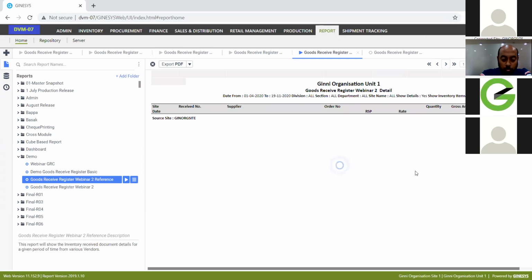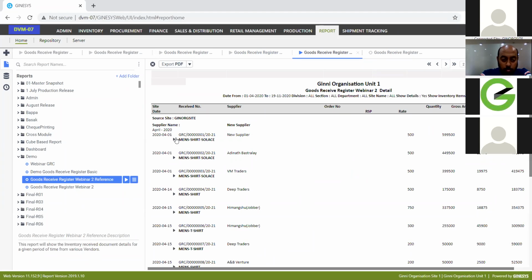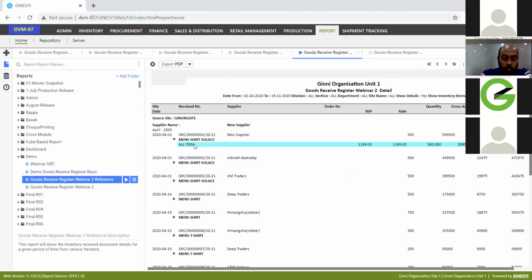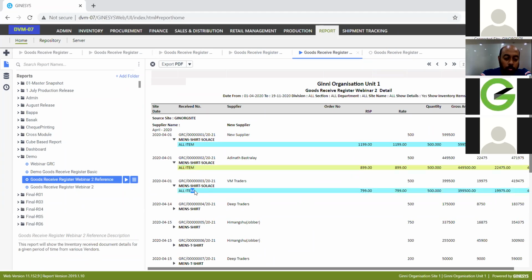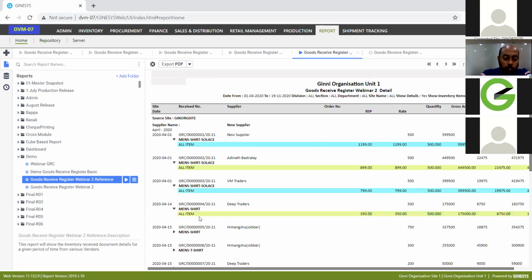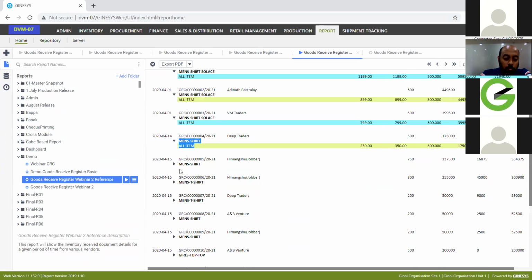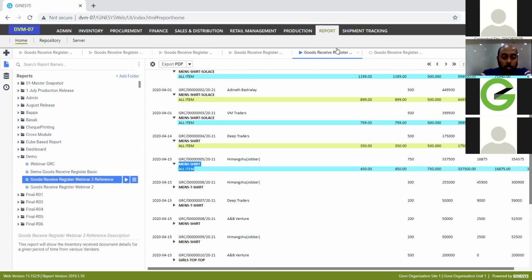okay, I need to remove this particular page break option, which is causing some concerns. You will see the all item. So all of my items will be showing as all item. There will be no barcode information showing, and no category information showing. This is all because you have selected no in your parameter while executing this particular report.